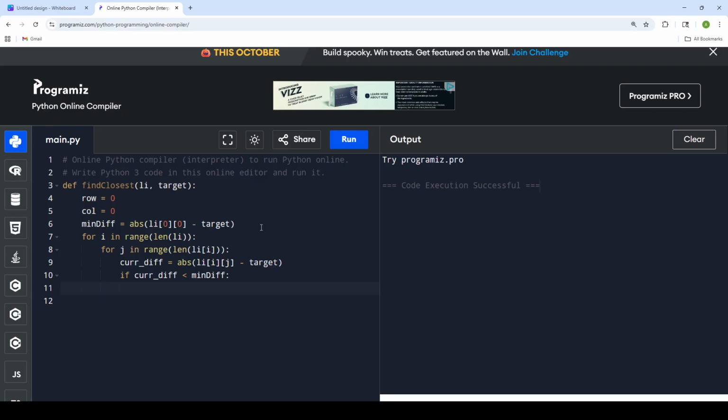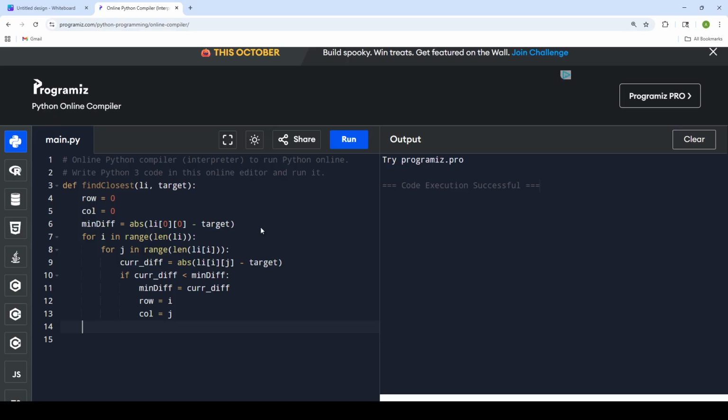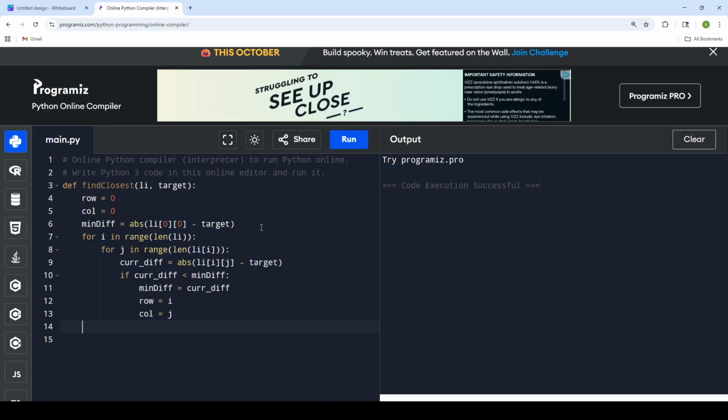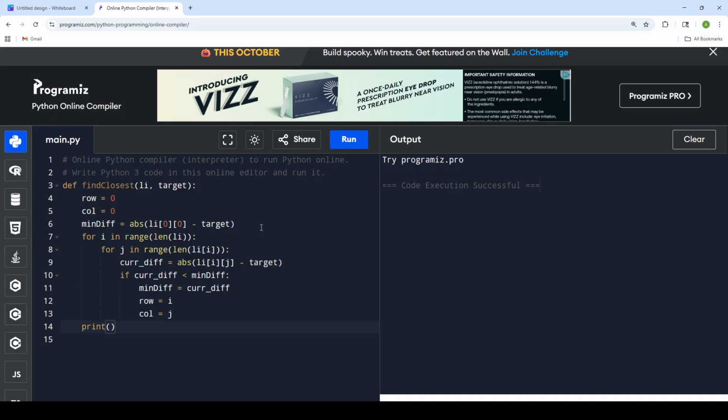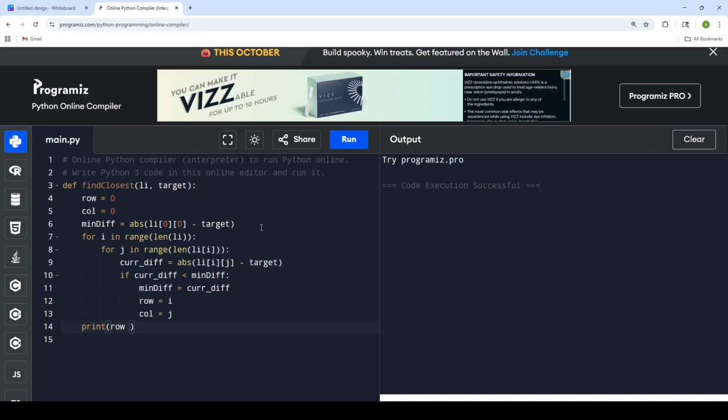So first I have to update the minimum difference to reflect that for future comparison. So minimum difference equal to current difference. And then I have to update the position to reflect that new value that's closer to target than before. So I'll set row to i, column to j. And then once I have traversed through each element in the list, this nested loop should break. And then I have to now print row, and then with a space, and column.